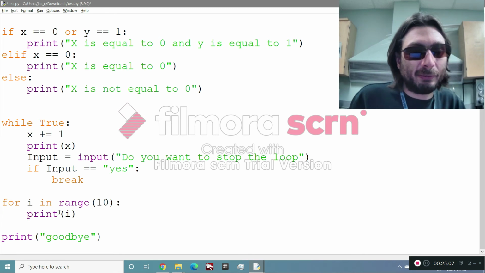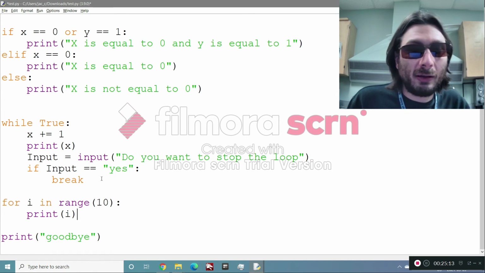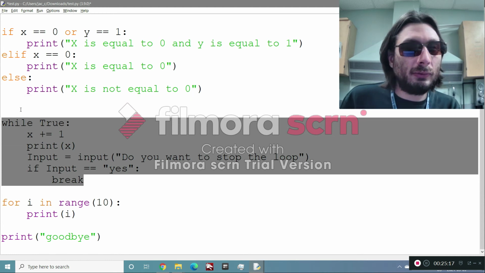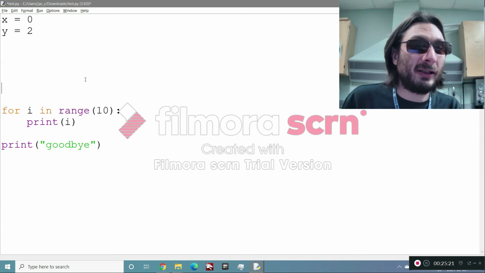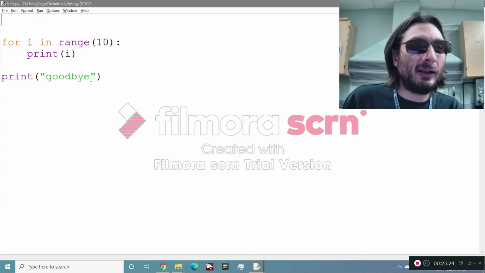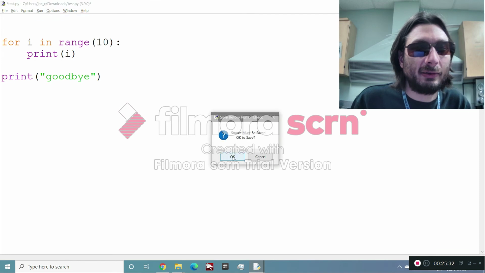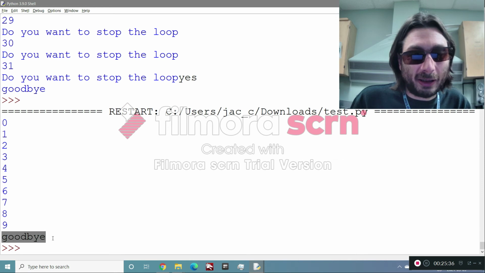And all we're going to do with this for loop is print what the value of i is, because i is going to take on a different value every time that we loop through this. So let's get rid of that for now, and get rid of this. In fact, we don't really need any of that stuff anymore. We're just going to look at this part right here. So for i in range 10, let's print out i and see what this thing actually does. So it looped 10 times, and then we said goodbye.